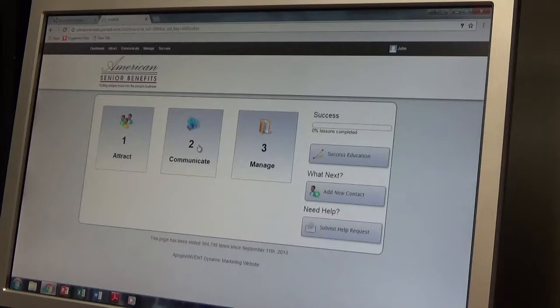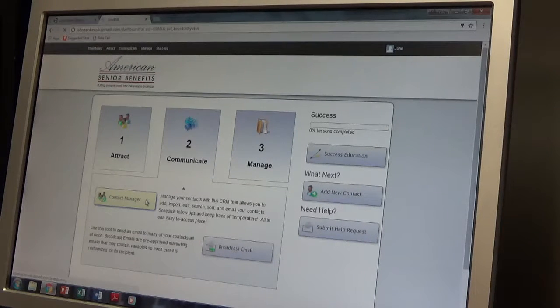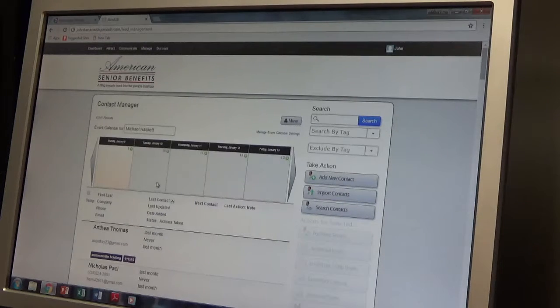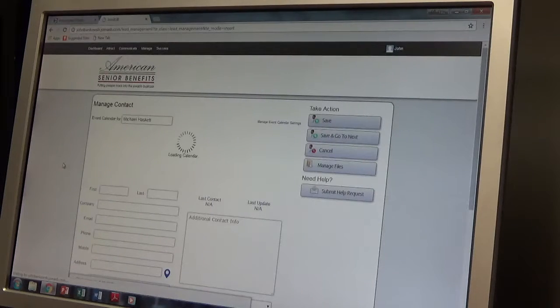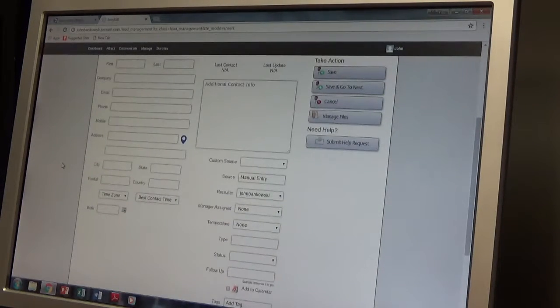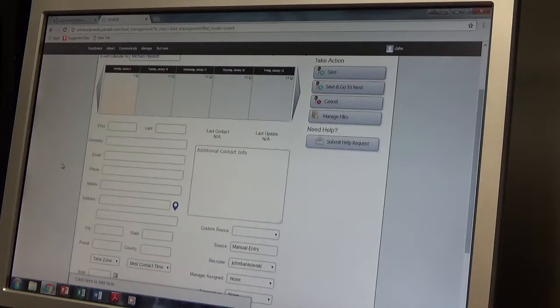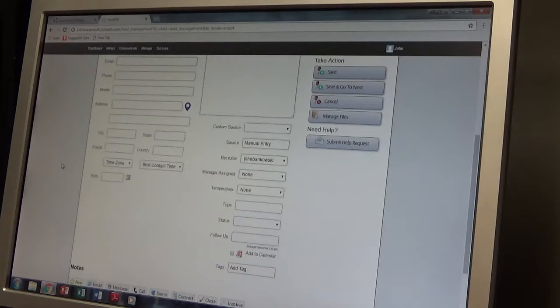You click on Communicate, Contact Manager. Add new contact. This is where you would enter all the information from the person you just booked. The most important things is obviously the first name and the last name, their email address, and their phone number.